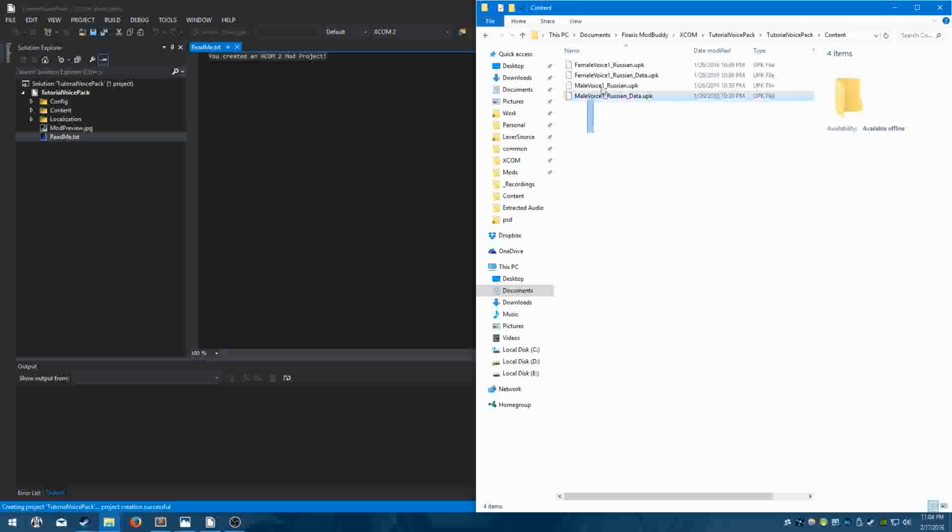Inside the content folder, you have these 4 UPKs, and you're not going to use any of these. These are like template UPKs. They already have the sound waves and sound files in them. And we're not going to use any of those. We're going to start from scratch.